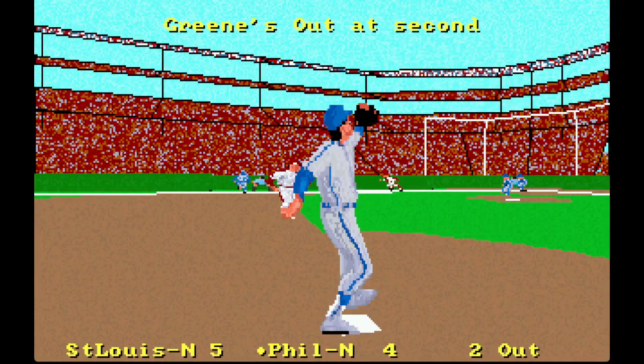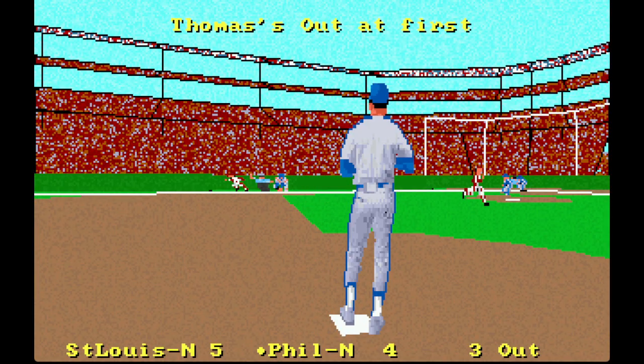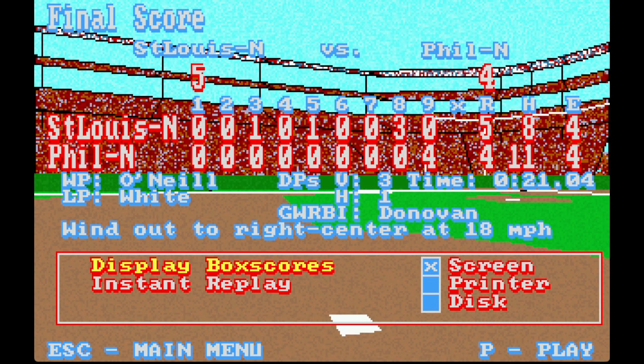Grounds that one towards second. There's 1. There's 2. Double play, and the Cardinals hang on to win it by a score of 5-4. So, let's see. That was Bill Thomas, I think it was. Okay. All right. Let's look at the box score here. Make sure we're printing to the screen. O'Neill is the winning pitcher. Doc White is the losing pitcher. Phillies made that one interesting there in the 9th. But the Redbirds hang on by a score of 5-4.